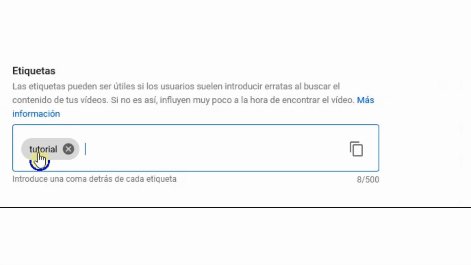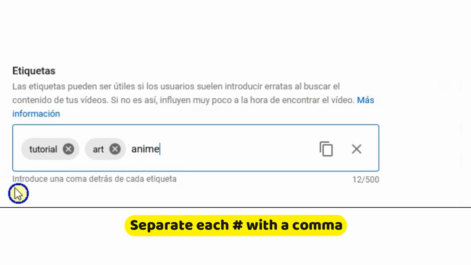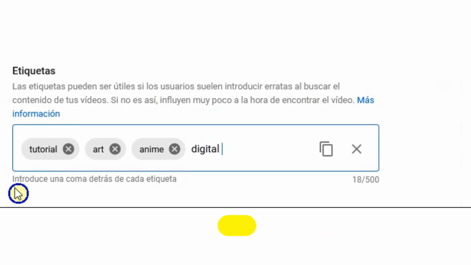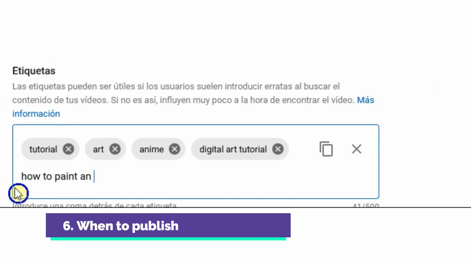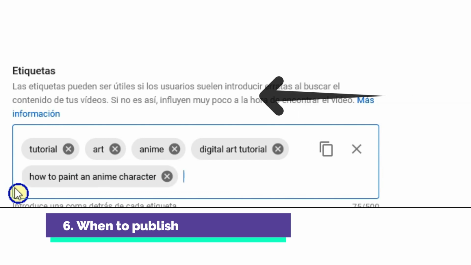Keywords. Keywords are what will help people find your video on any search. Add as many keywords as you can think that relate to your video. In my case, I could include tutorial, art, anime, digital art tutorial, etc.